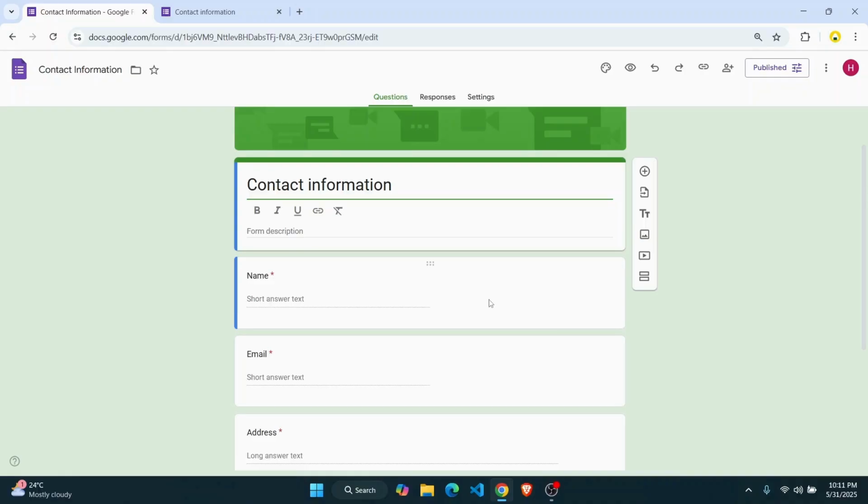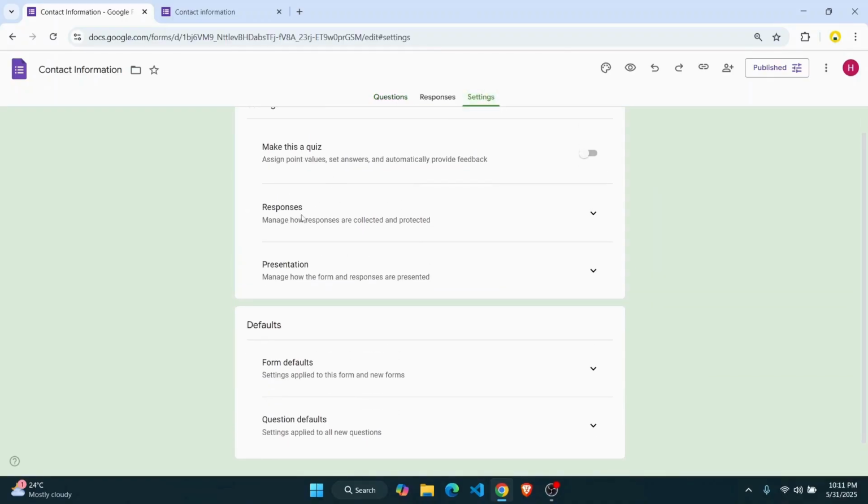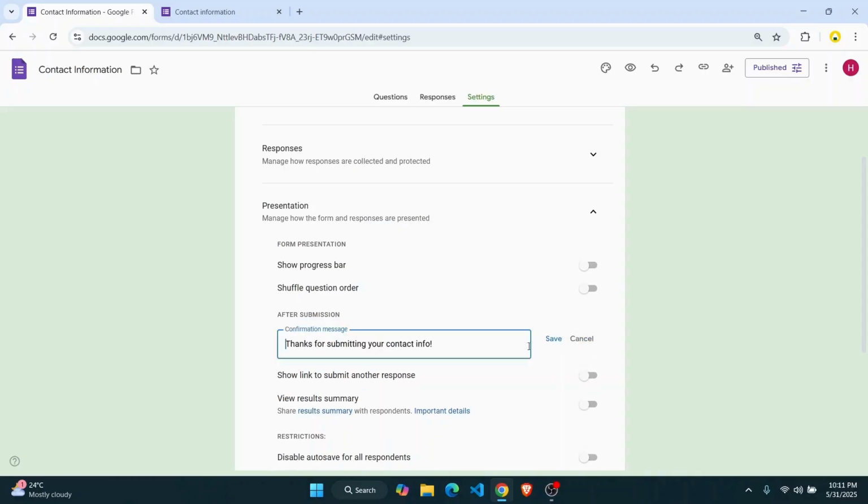So let's say if you want to lead them to any other product page or anywhere, you're going to head over to settings, then scroll down until you find the responses. And right below that, you have presentation. Then here you have after submission, you can get the confirmation message. So what I'm going to do is edit this.